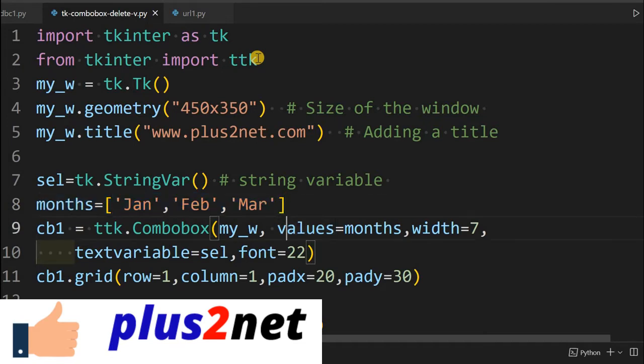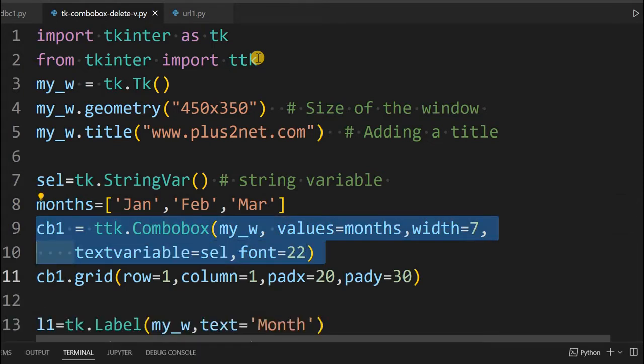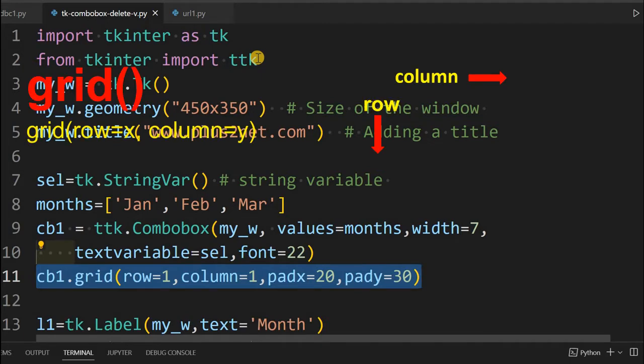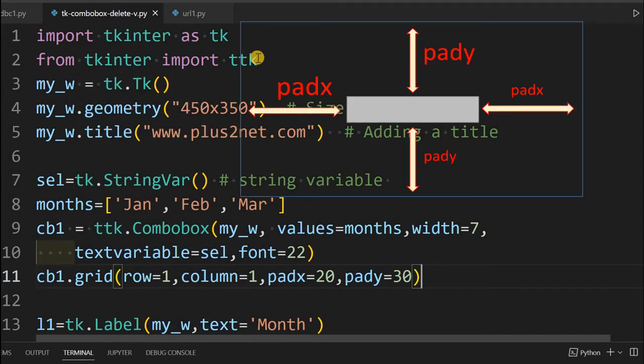Now here is the combo box. You can see the width we have given, the text variable, and the font, slightly larger, 22. Then we have placed it on the grid in the first row, and the column is also the first one because it is the leftmost item. We use pad X of 20 so we are not flush with the left or right element, and from the top edge a pad Y of 30.